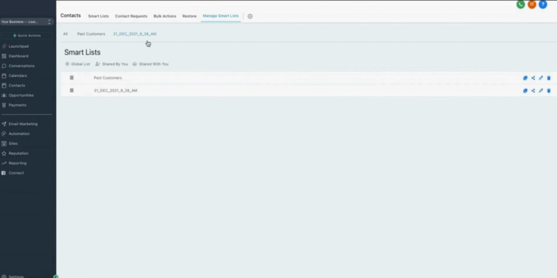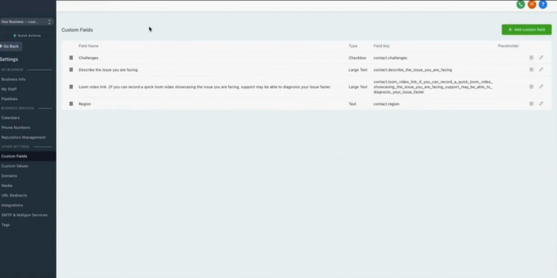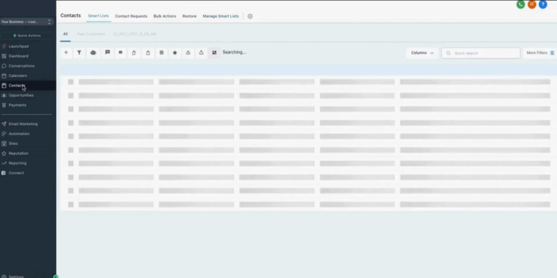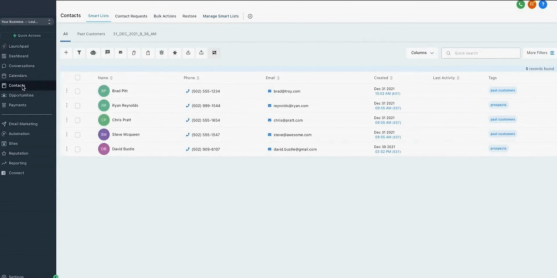Now, under the gear icon, this is Custom Fields. This is where you can create custom fields for your CRM. Maybe you want to store specific information. I've got a video that explains custom fields that really addresses that. So if you want to learn more about custom fields, refer to that video. It does a deep dive into them and shows you how to set them up and so forth.